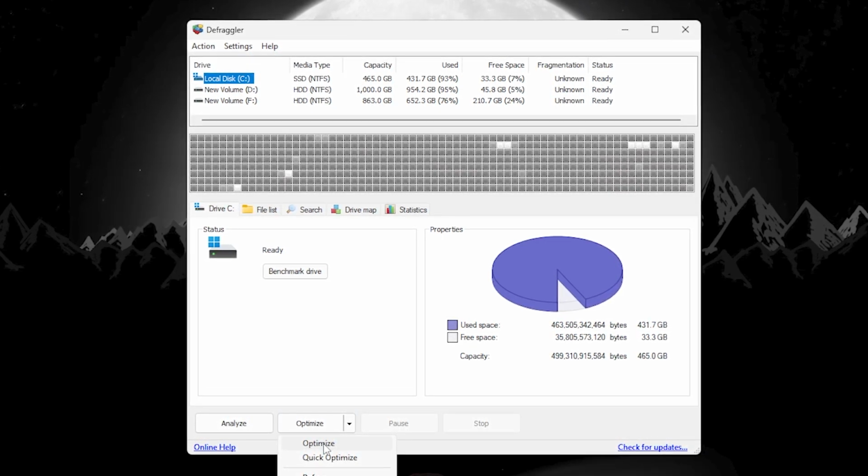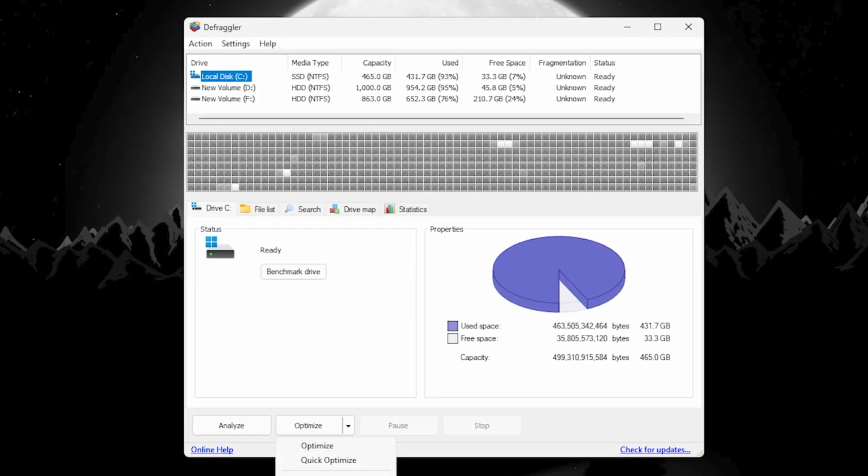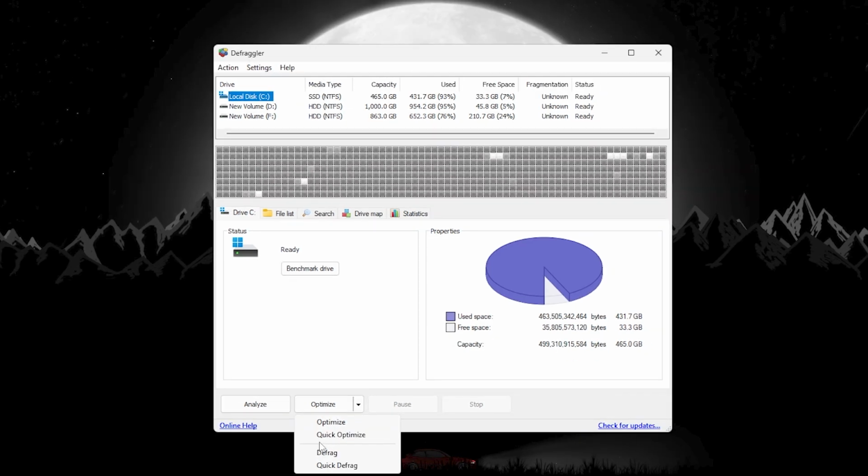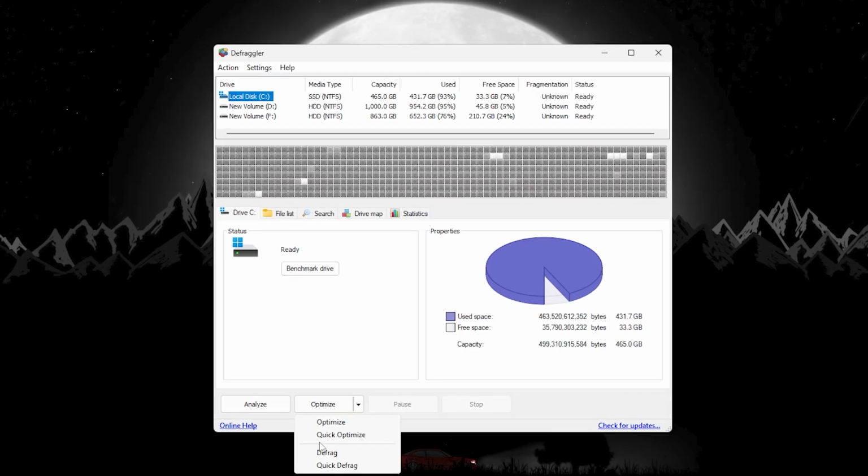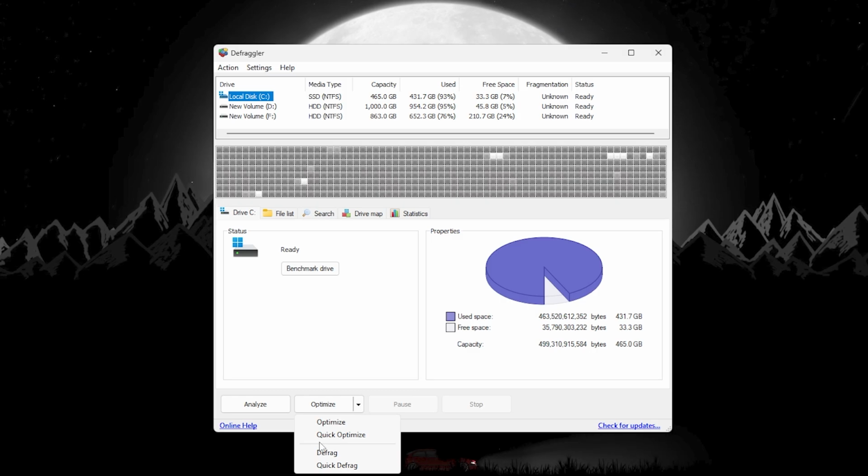But if you have the HDD or the hard drive, then you need to defrag it. But make sure you don't defrag your SSD, because this will make your PC slower if you defrag your SSD. So guys, keep in mind.